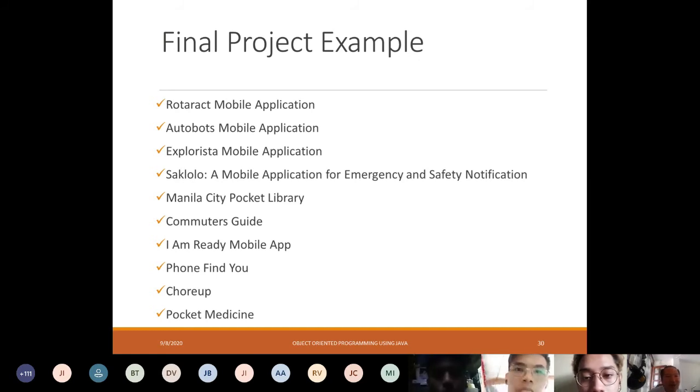So, kaya nakabuo kami ng Autobots mobile application. At alam niyo ba, naisama namin to sa Android competition at nasama to sa top nung time na sinali namin to. Okay? Isa yun sa example na pwede nating mabuo or ma-propose na project.